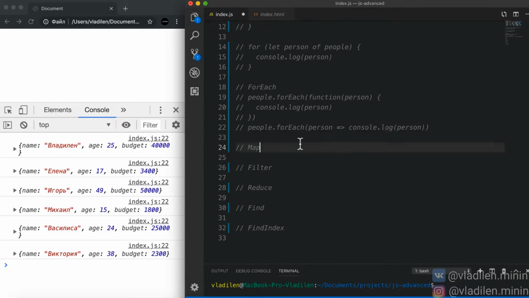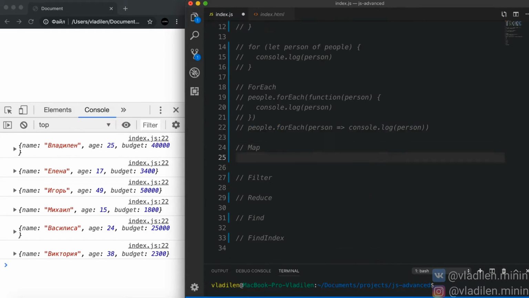Let's move on. The next method we will look at is called map. The map method essentially works similarly to the forEach method, meaning it takes exactly the same parameters. The three parameters are the element itself, the index, and the array we are iterating over. But it works a bit differently. With the map method, we can create new arrays and, as a result, store them in a new variable.